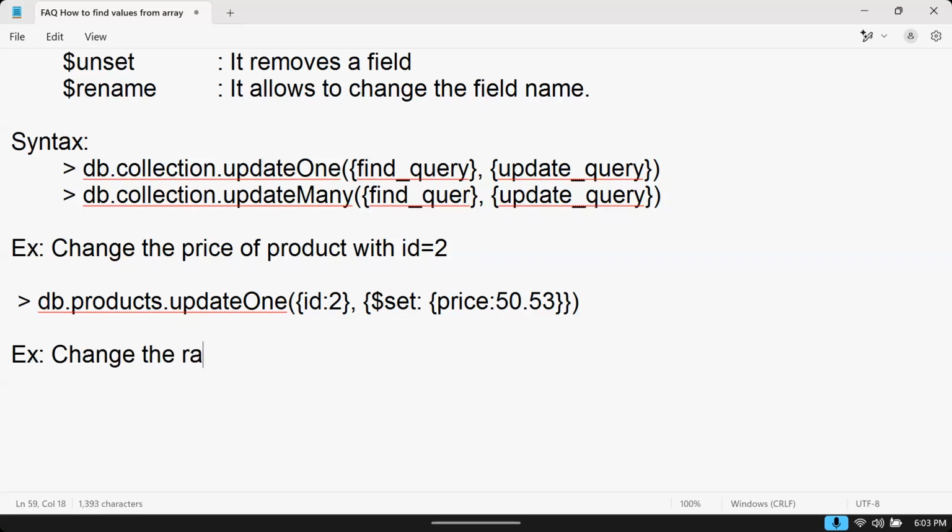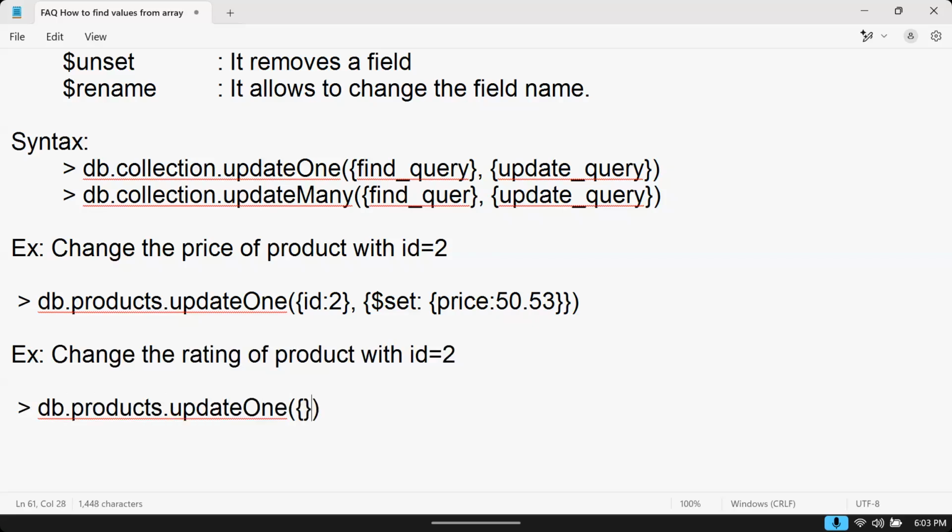Change the rating of product with ID 2. Same: db dot products dot update one, ID 2, $set, rating dot rate, some 4.9, like this.